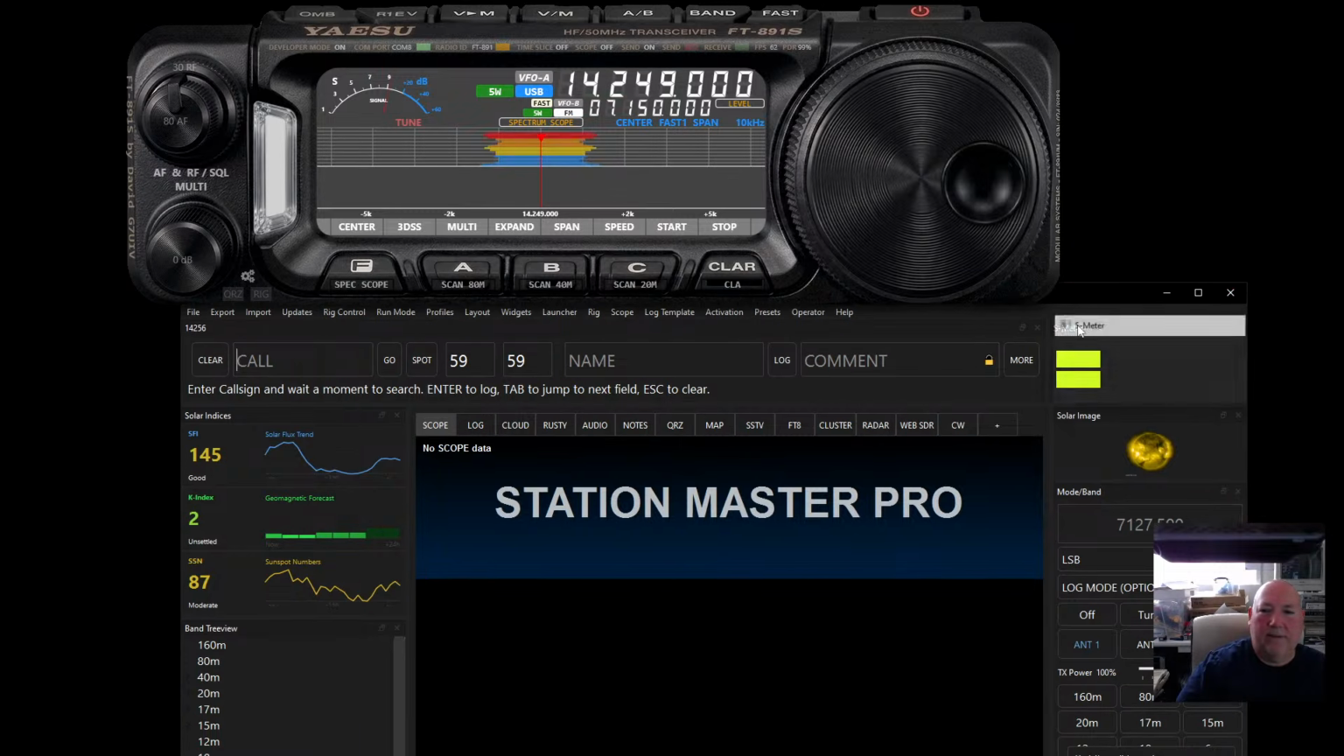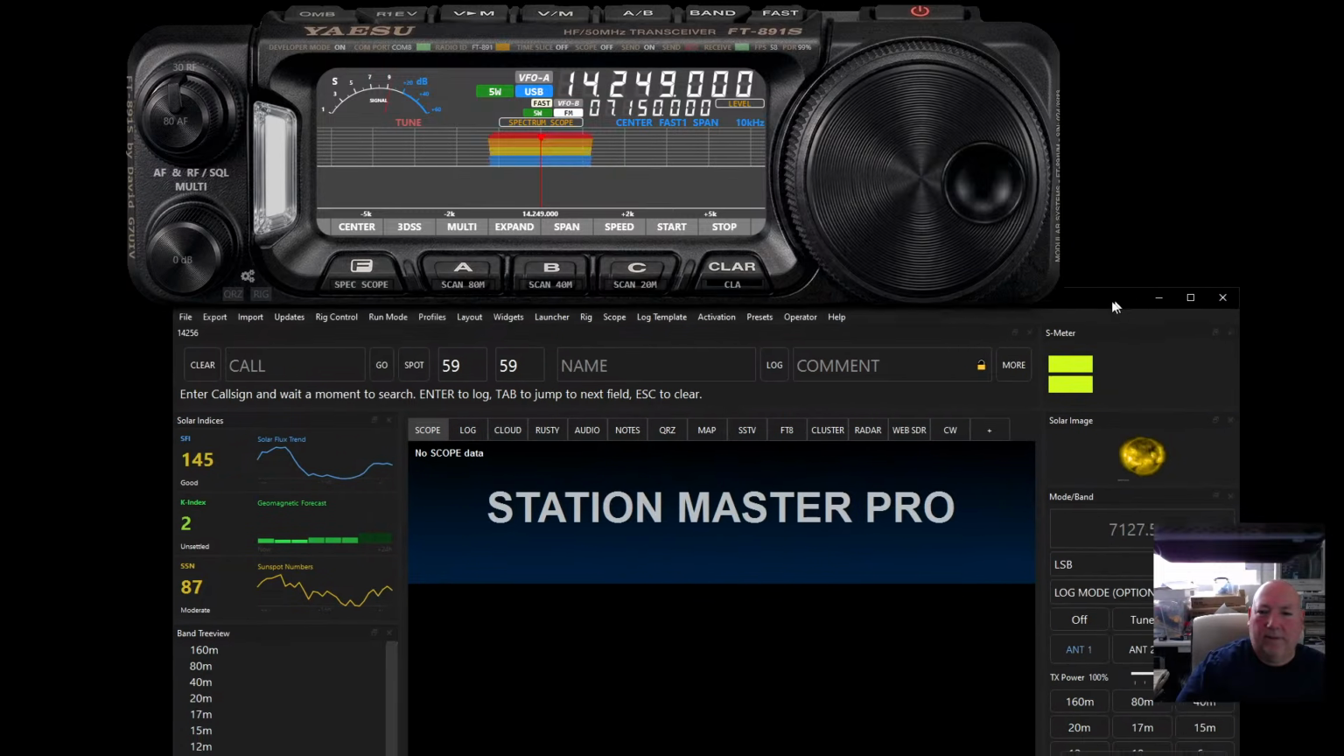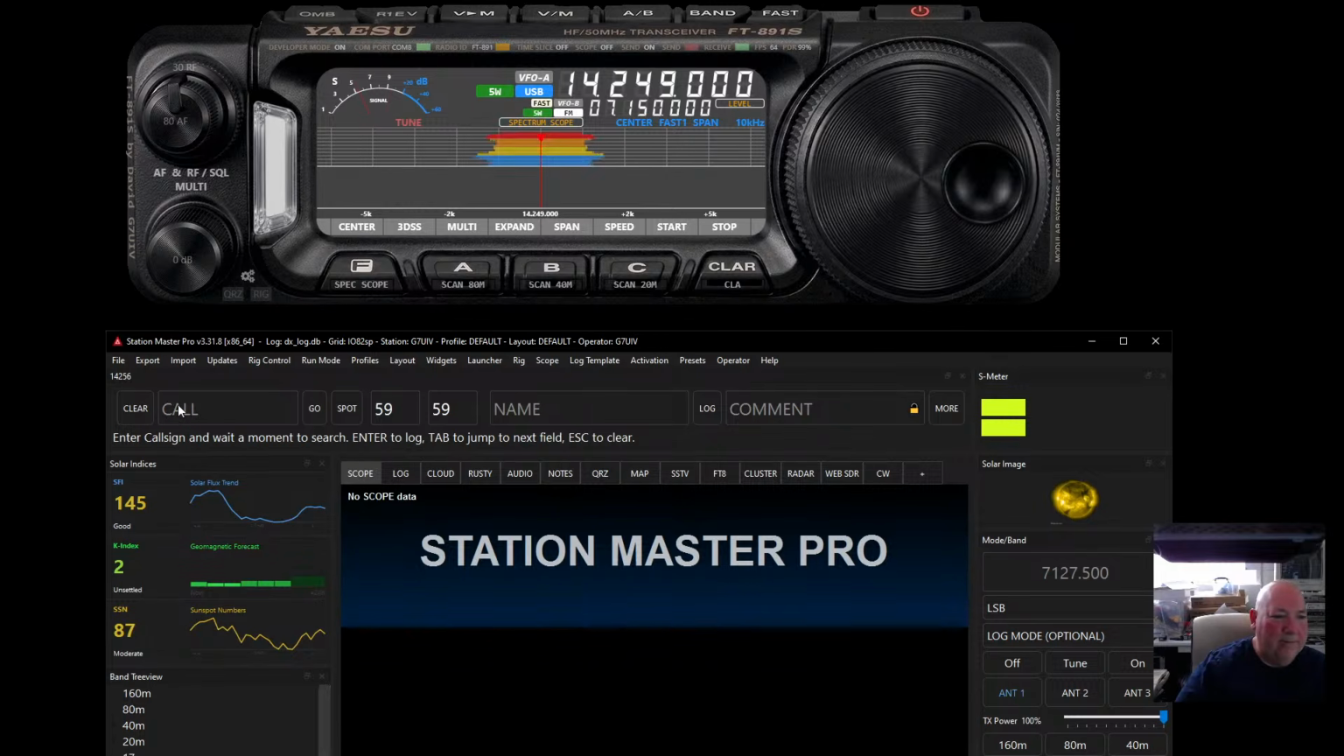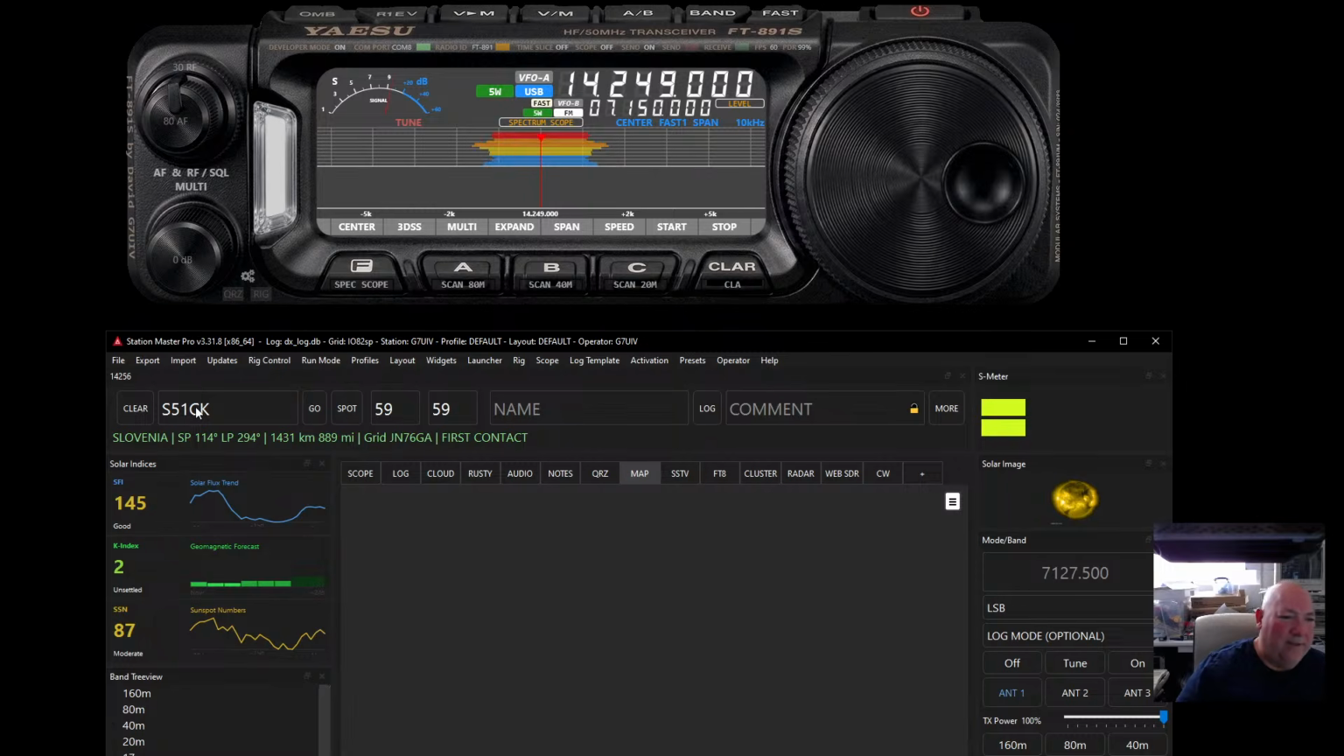Sugar 51 Charlie Kilowatt, contact. Weird. Right. Let's see if we can find anyone. Sugar 51 Charlie Kilowatt, contact. Ah, stopping me clear. Sugar 51 Charlie Kilowatt, contact.